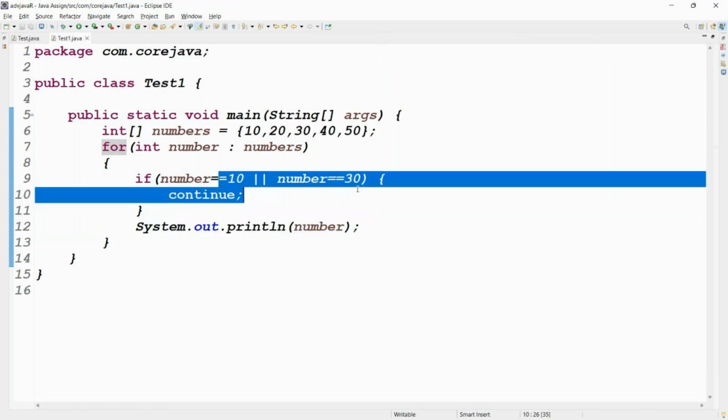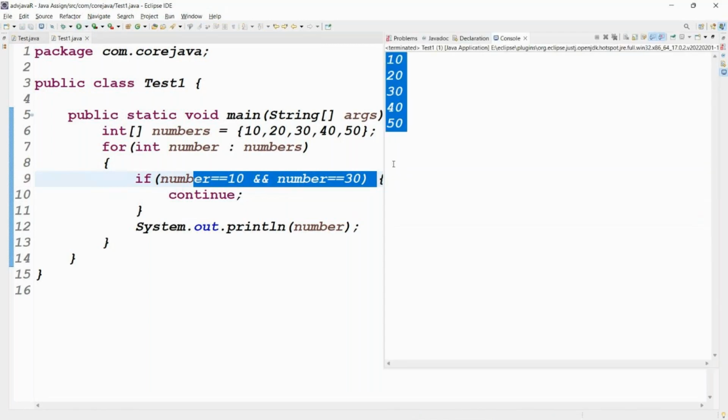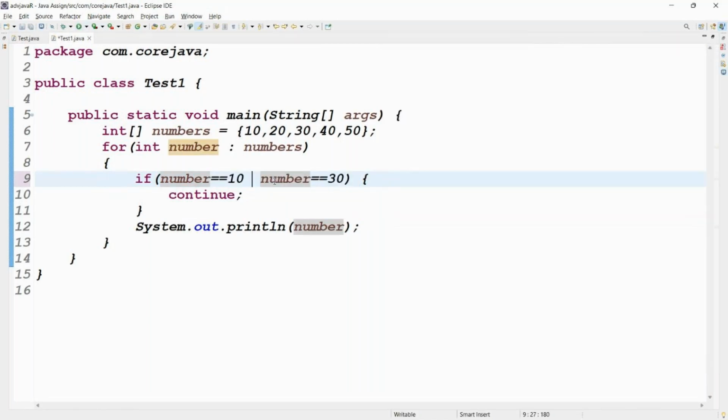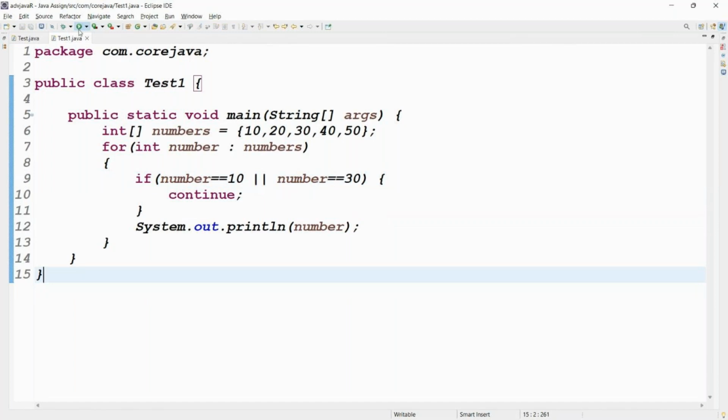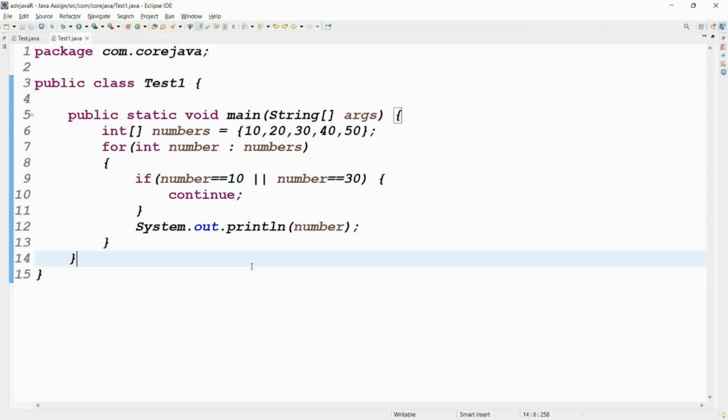You want to skip both values, that's why I used or, guys. If you use and, no, because and means both should be satisfied. Only one value can't be both 10 and 30, so the condition is not matched and we would get all the values 10, 20, 30, 40, 50. Here we need to use or, definitely. If you run this code, you get the output 20, 40, 50, because 10 and 30 are skipped.